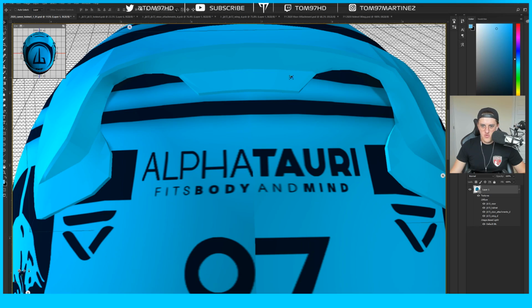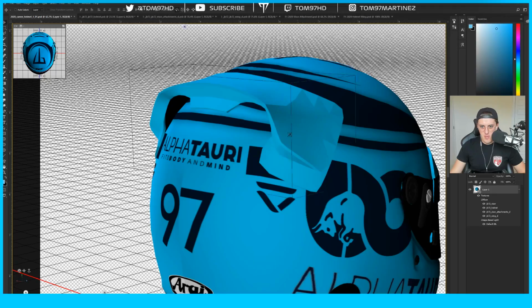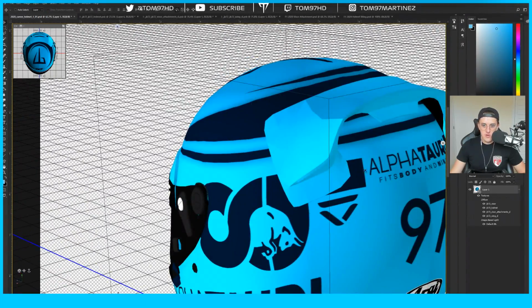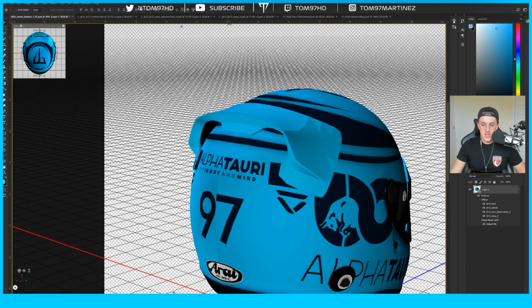You've got this little dark blue stripe which you need to continue underneath. Then you've got this little stripe here as well, which you need to carry across. You've then got the AlphaTauri logo. So there's a lot going on. It's quite complex. It does take a while.